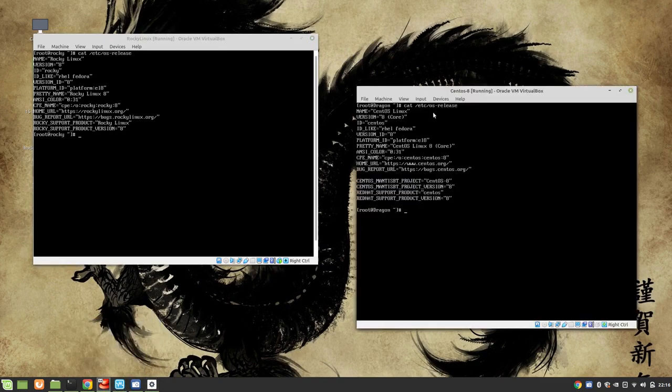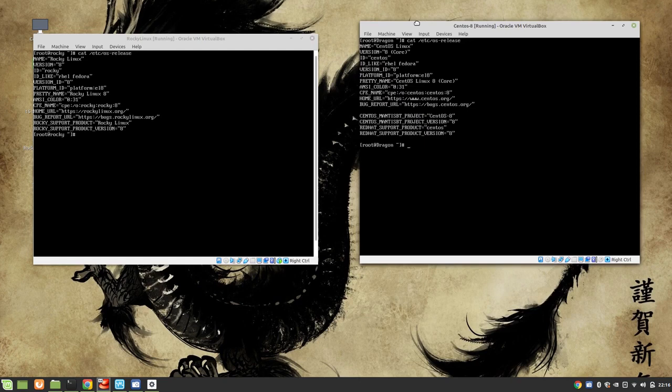Oh, here it is. So this is our CentOS 8 machine and this is our Rocky Linux. What we can see is, from our Rocky Linux, we need to check if yum works here. So, yum -y update. Oh yeah, yum works in Rocky Linux, okay. And it's updating as well.